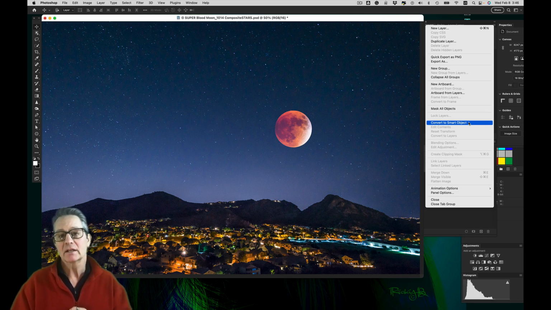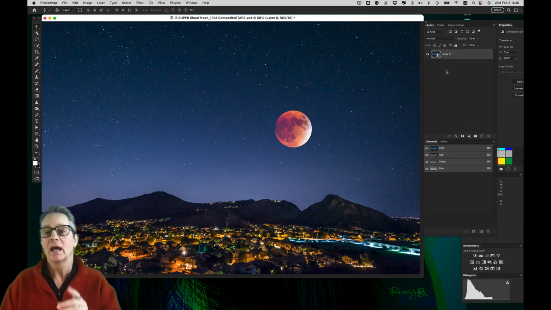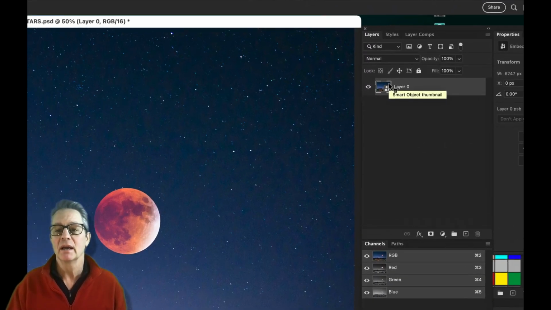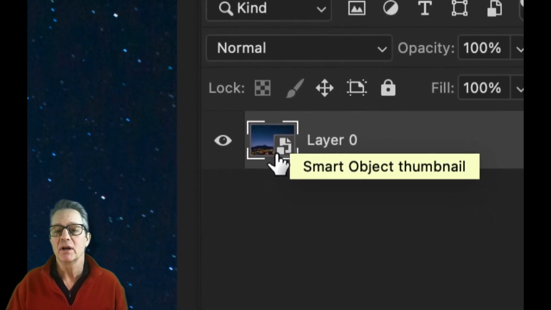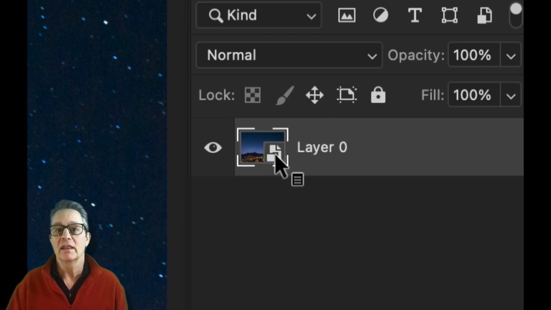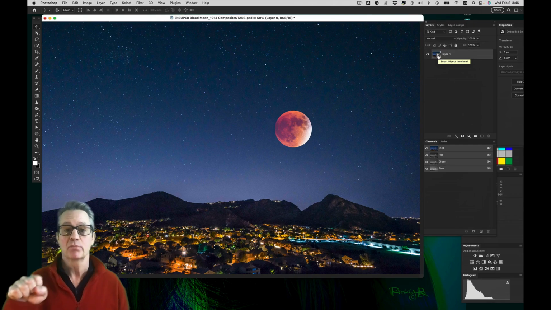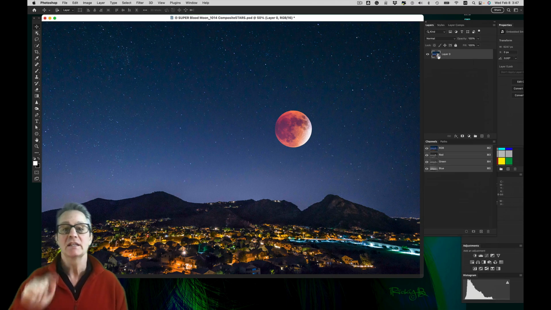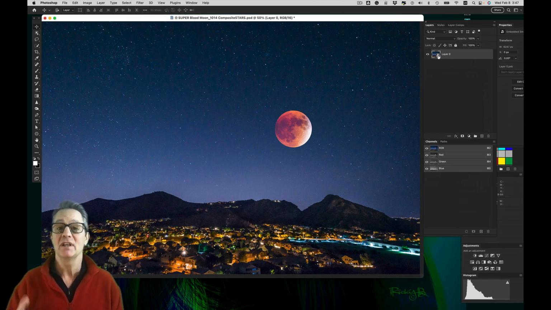If I do that, convert to smart object, I get a little icon that shows up at the bottom right of the thumbnail, right there. That is the stamp, the branding mark. That's the visual recognition that this is in fact a saved image. It's somehow protected. It's wrapped in bubble wrap.